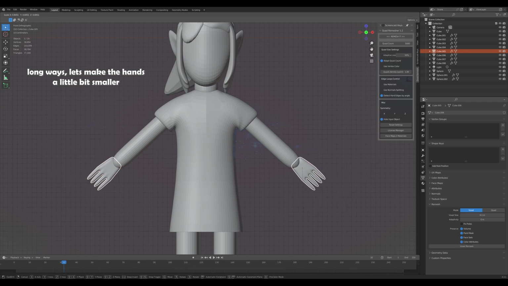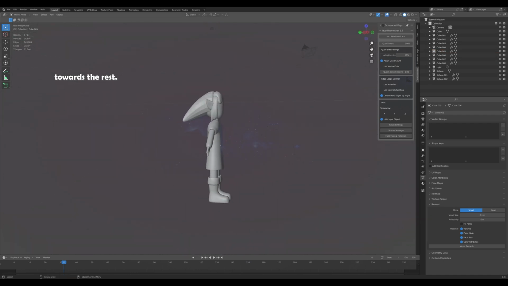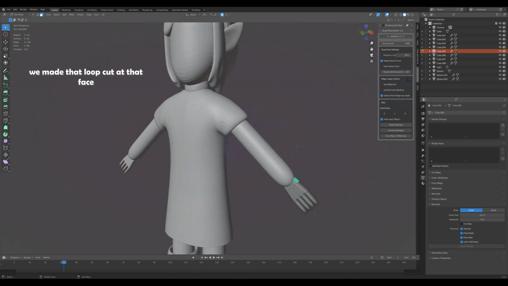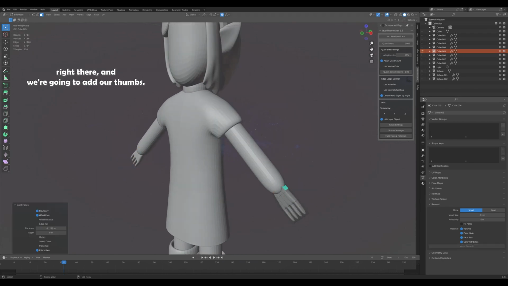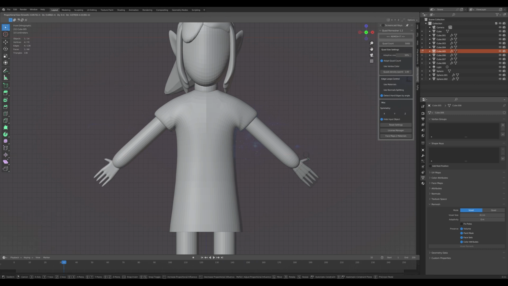Let's make the hands a little bit smaller, and then put them back, situate them towards the wrist. All right, let's see where we made that loop cut, that face right there. We're going to add our thumbs. So extend out. And then we can move the ends there with X and then rotate along the Y axis. And then situate it how you want it.